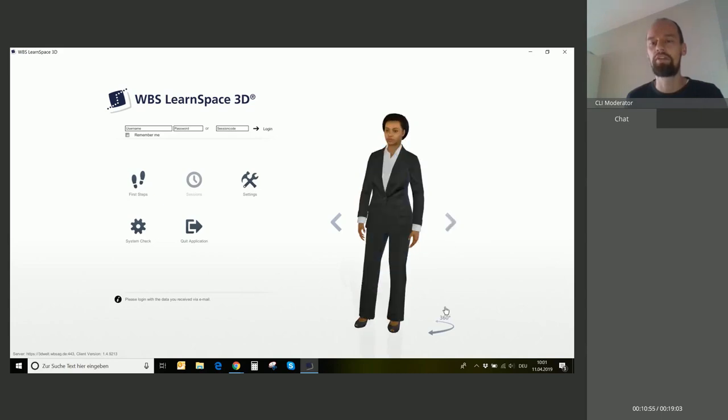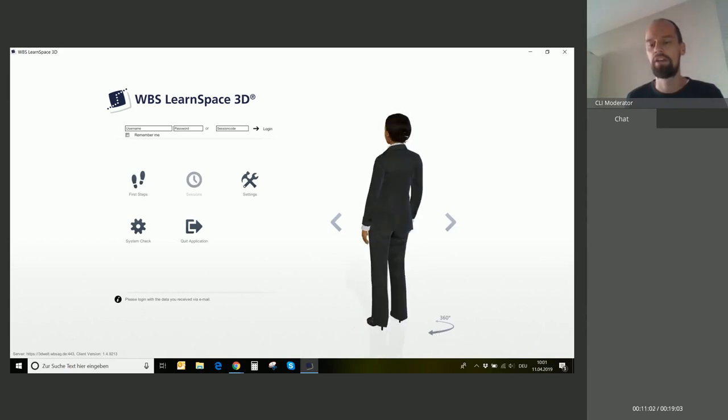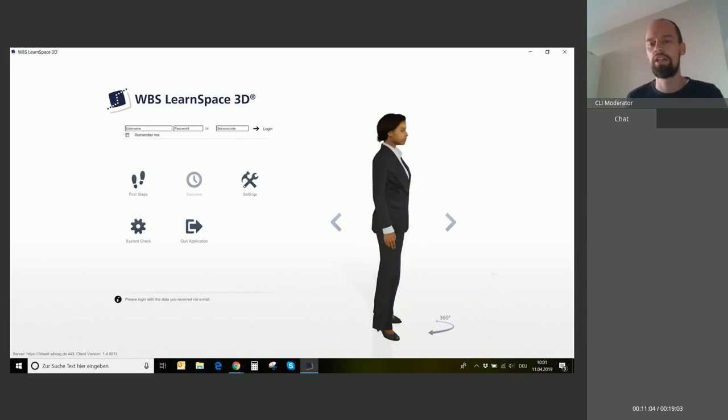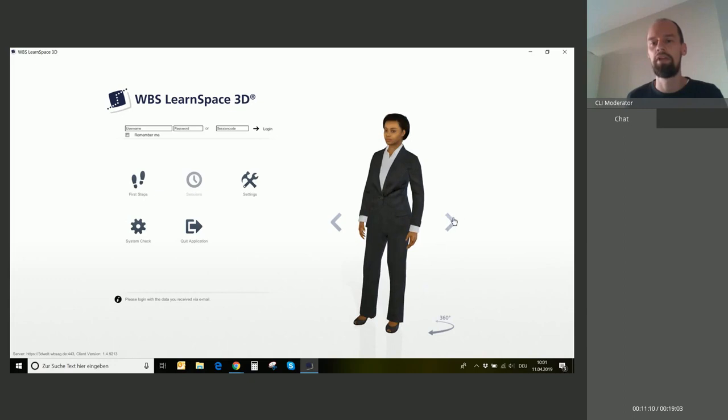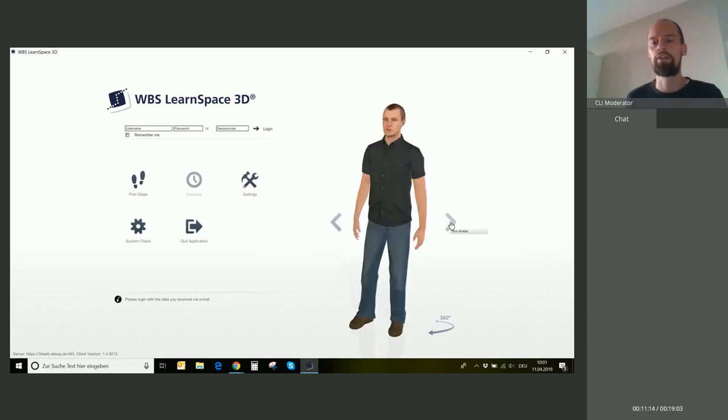And you can also, with this option here, if you click on it and hold it, turn your avatar and see it from every angle, whether you like it or not. And I think we've been through it once now. These are the options.